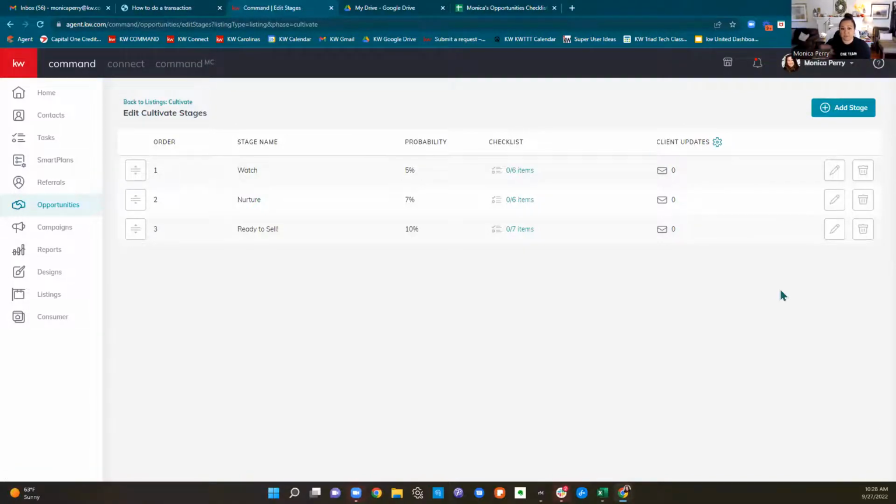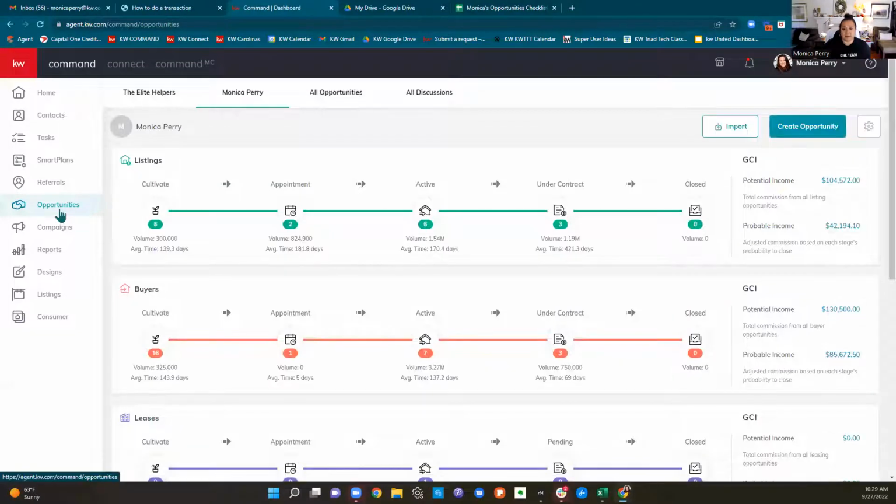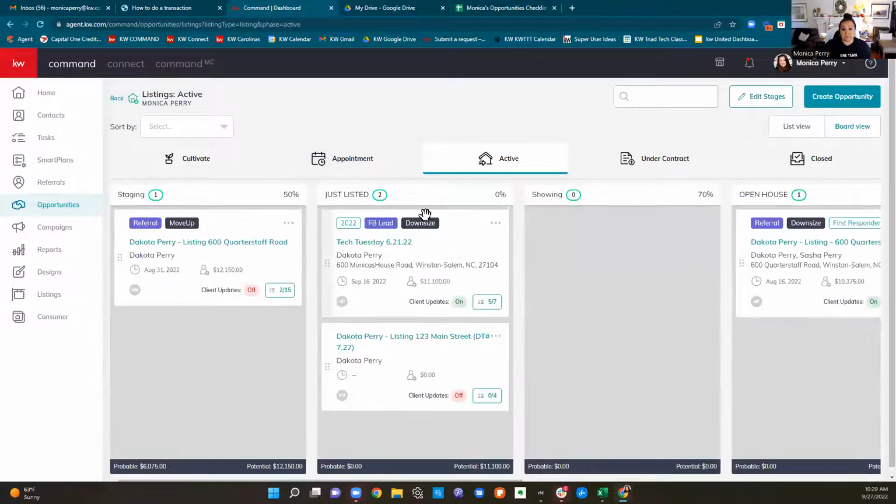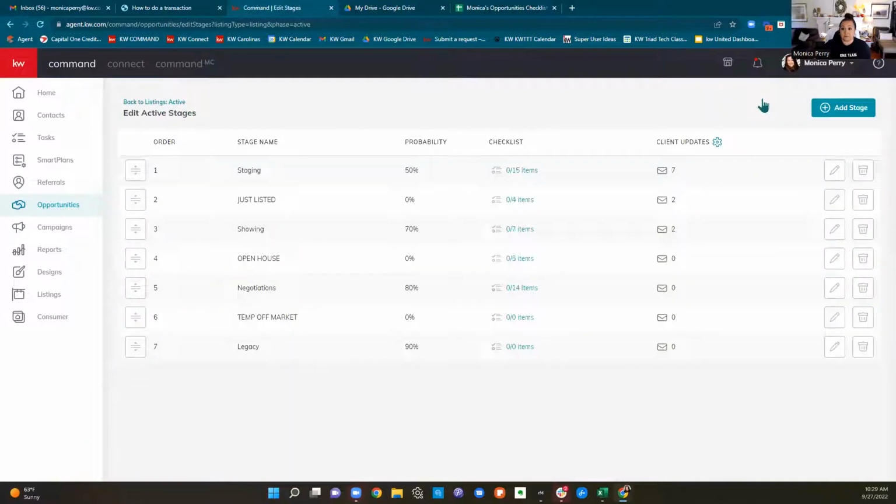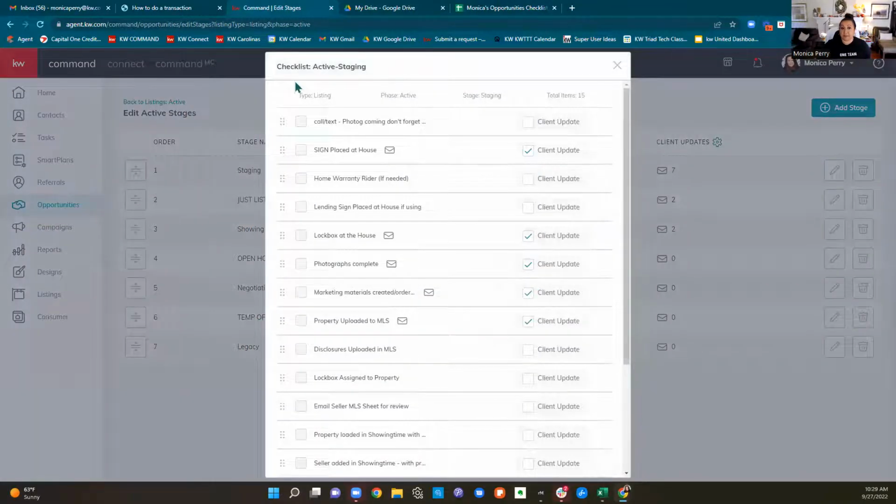Not so relevant here when you're cultivating, but I'm going to go back. I'm going to go to my active listings. Okay. So under my active listings, I have quite a few more phases. I have staging, just listed, showing, open house, right? I'm going to click my edit stages button again. These are all of my active listing phases. I have a few more checklist items here because these are things that are getting to the nitty gritty, right?